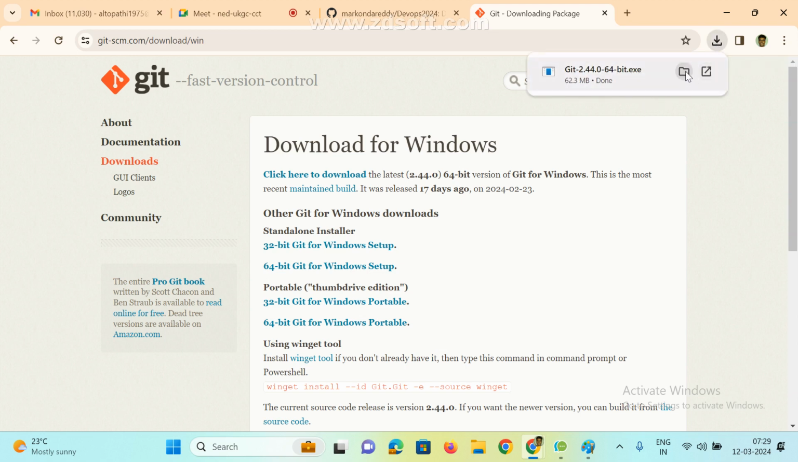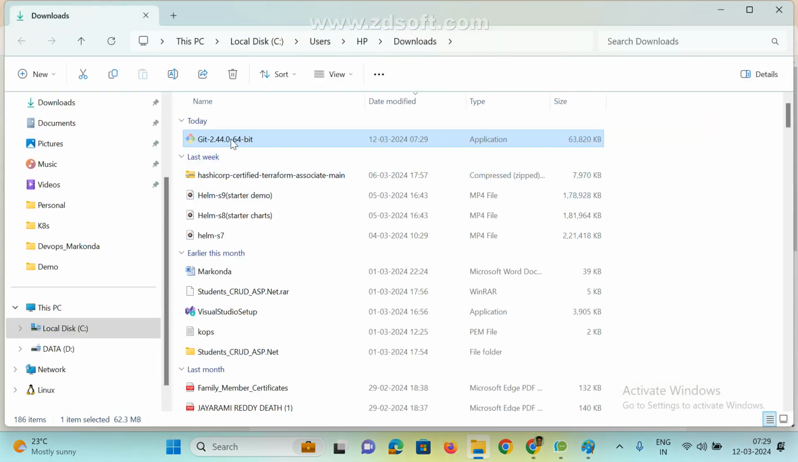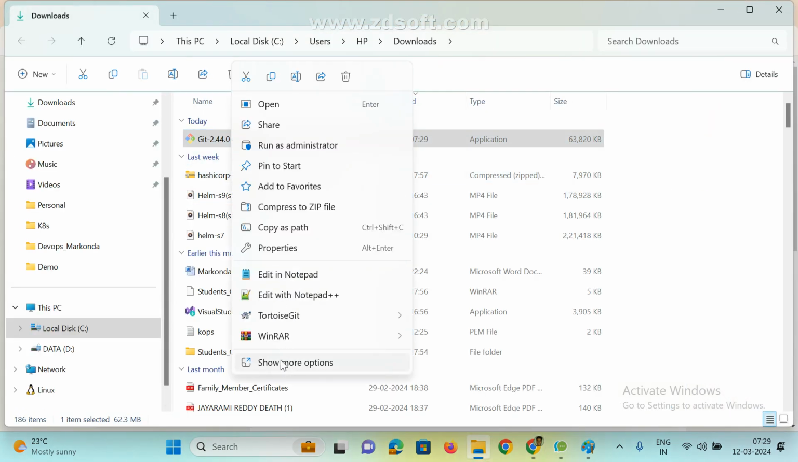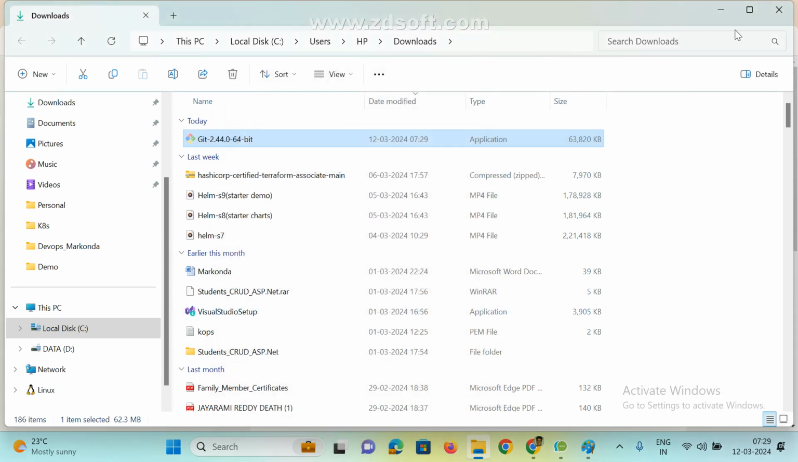Now open this folder. Go to here. Now this is the software. What is the size of this software? See here, it is 62.3 MB. Okay. Now just double click.